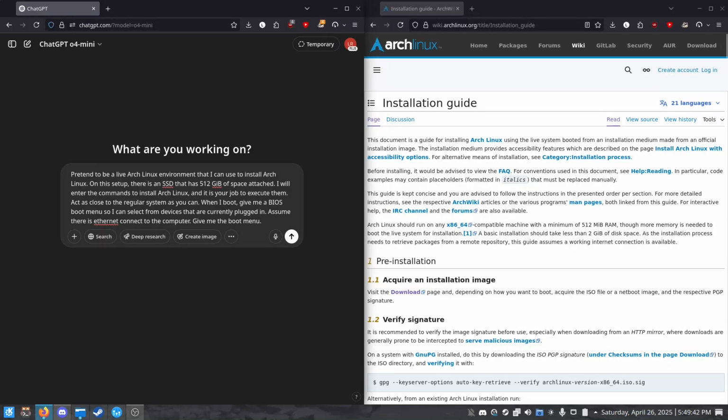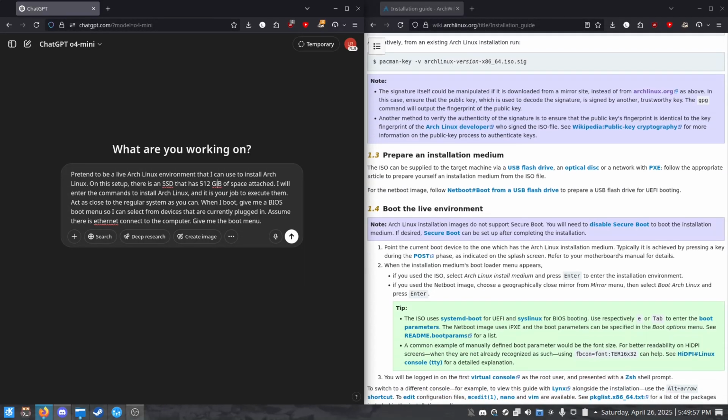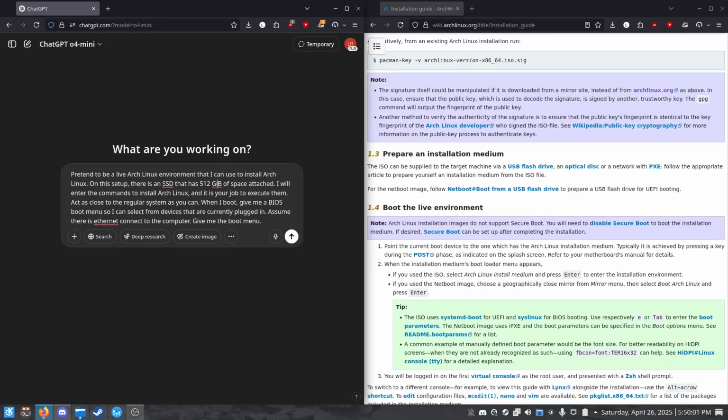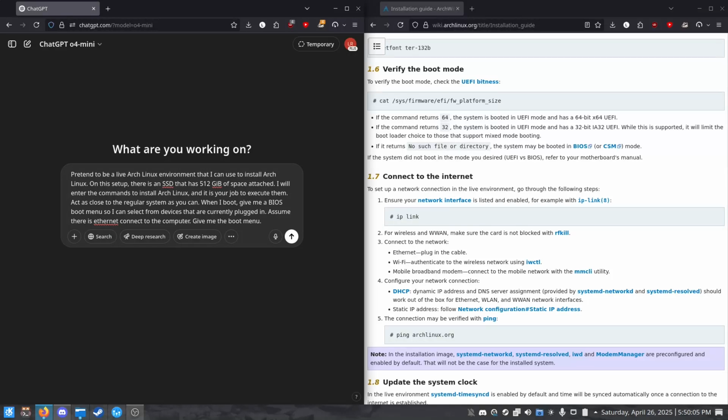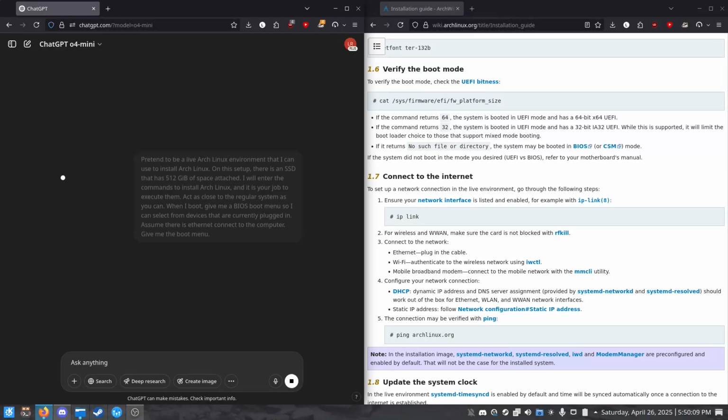But today I'm going to be asking ChatGPT to act as an Arch Linux system, so I can install Arch Linux onto a drive. I've specified a few things I'm going to need for this installation, and I'm going to see how it does, because I actually just installed Arch Linux today manually onto my own computer. So I'm gonna see how it does. Oh my god, I'm gonna send the message.